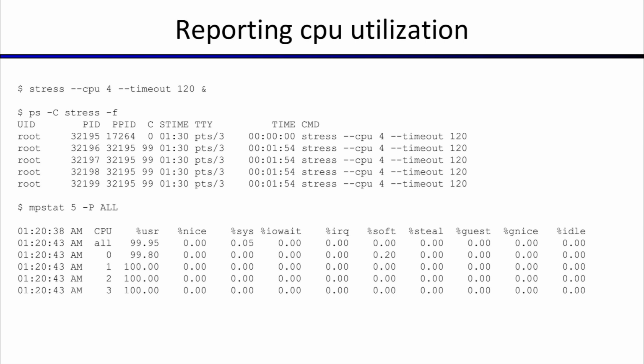So I run it with --cpu 4 and give it a timeout, so it'll just time out in 120 seconds and stop. When I run that process, I then run a ps command and see the utilization by this Stress process, and I can see that it's running a master Stress, which spins off 4 child Stress processes, one for each CPU, or one for each workload on a CPU.